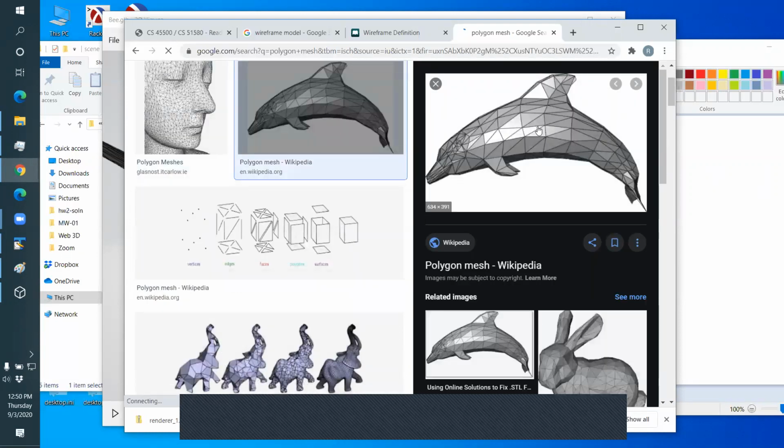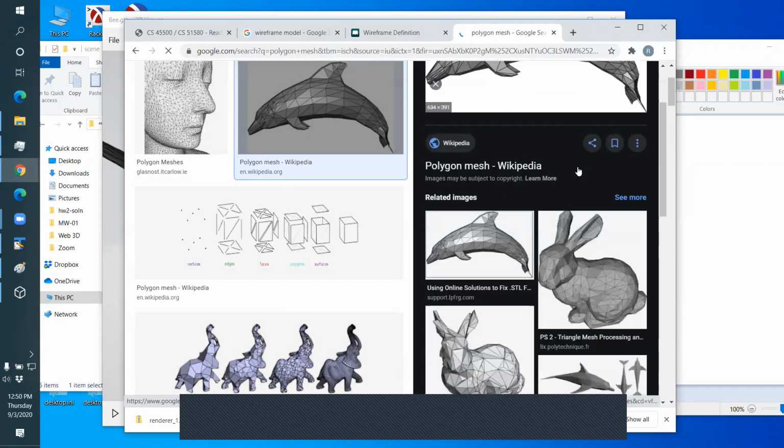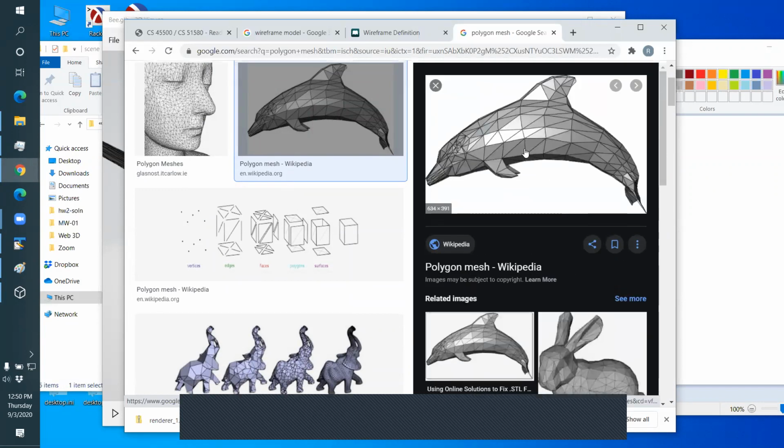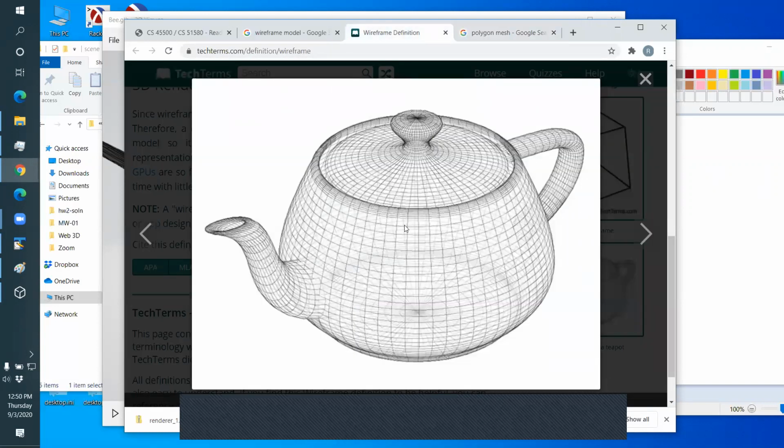This exact same picture shows up when you ask for a wireframe. This dolphin is a real thing. You'll see the same models. This rabbit's real famous. It shows up all over the place. This dolphin shows up all over the place. The teapot shows up all over the place. The teapot was historically the very first model. The very first example of a graphics model was the teapot back in the 70s. This teapot's real famous.